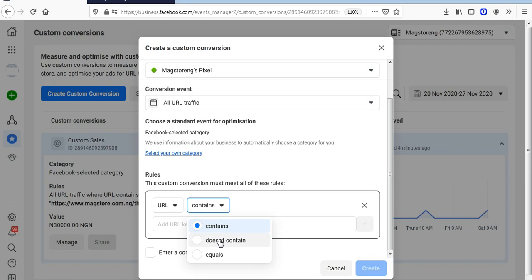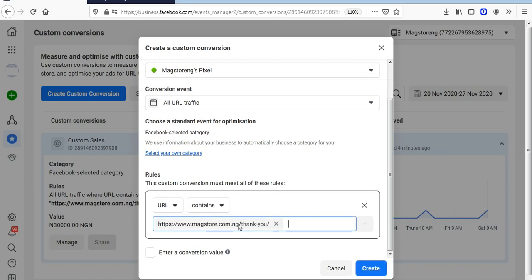Doesn't contain: when it doesn't contain a particular page URL, it will trigger. Okay, and then equals to: when someone loads the web page and it is equal to that particular URL you want to put in here, that's when it will trigger. But here you have to select this. When our page URL contains this, you paste in the URL of that last page you want to track. Okay, this is the URL, or you can as well use the last parameter to track it. Okay, if it's a thank you page, or a success page, you do it this way.